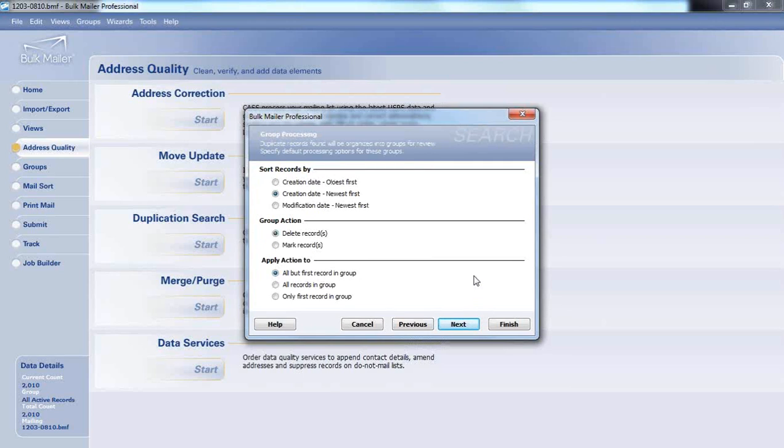The group processing options. This is where you can get into a little bit more advanced features of our duplication search. I didn't mention this earlier, but you can also import multiple lists into the same mailing. So if I was to import 2 or 3 lists, I could use this creation date oldest first, which would give me the very first list that I've imported in a bulk mailer. Newest first would give me the last one I've imported in a bulk mailer. Or if I went into the view section and made any edits, I could use the modification date, and any of the records I affected during move, or during the views, will be the highest priority record.